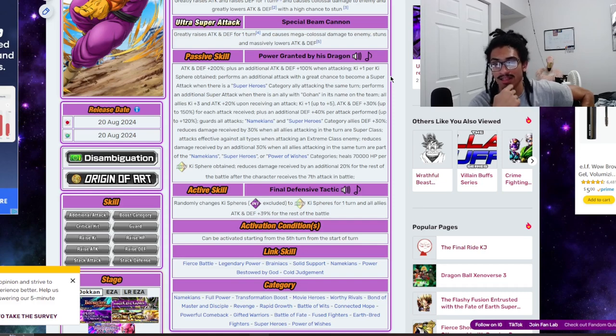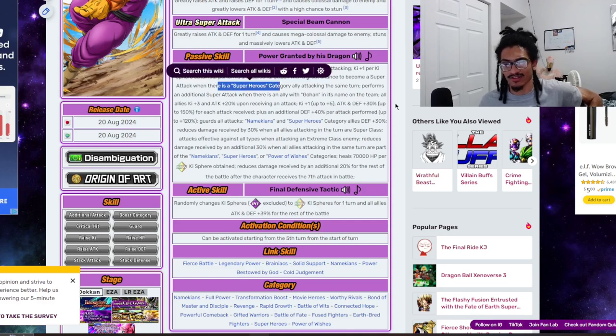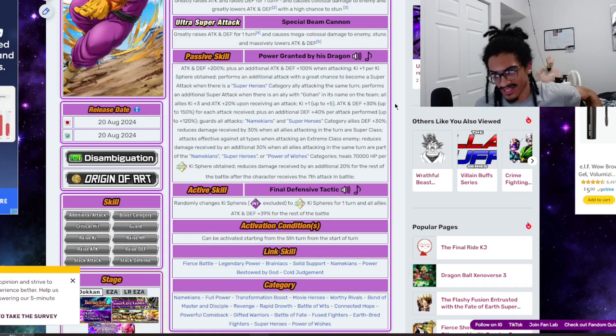Now, granted, there are a lot of restrictions on this card, but I feel like the restrictions are quite easy to bypass. It's like you have to have a superhero's category character attack in the same turn for him to get his additional super attack chance. You have to have a Gohan on the team for the guarantee super, which should be very easy to get off. You also have to, what else? You have to have a full super class rotation, very easy. You have to go up against an extreme class enemy for his effective against all types.